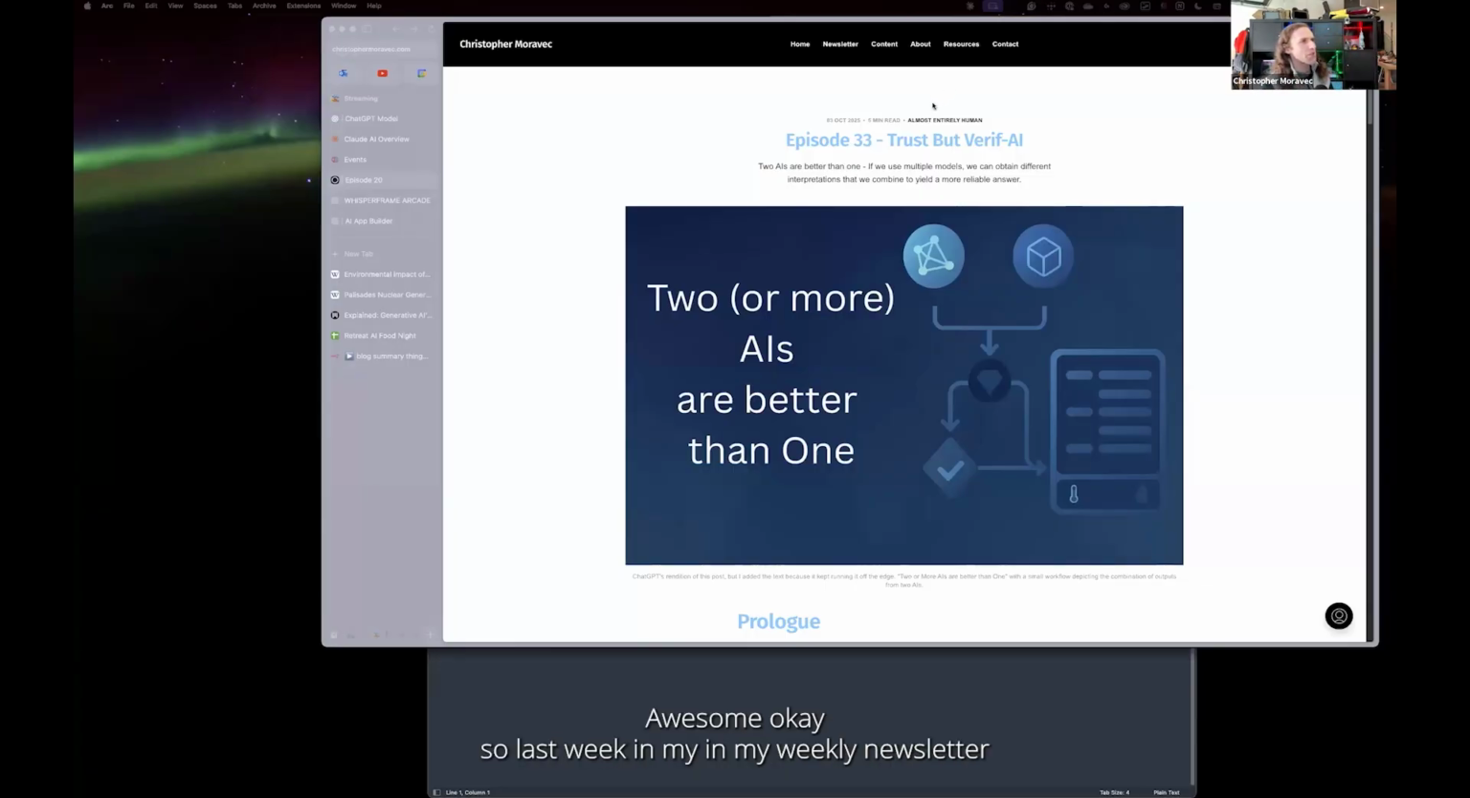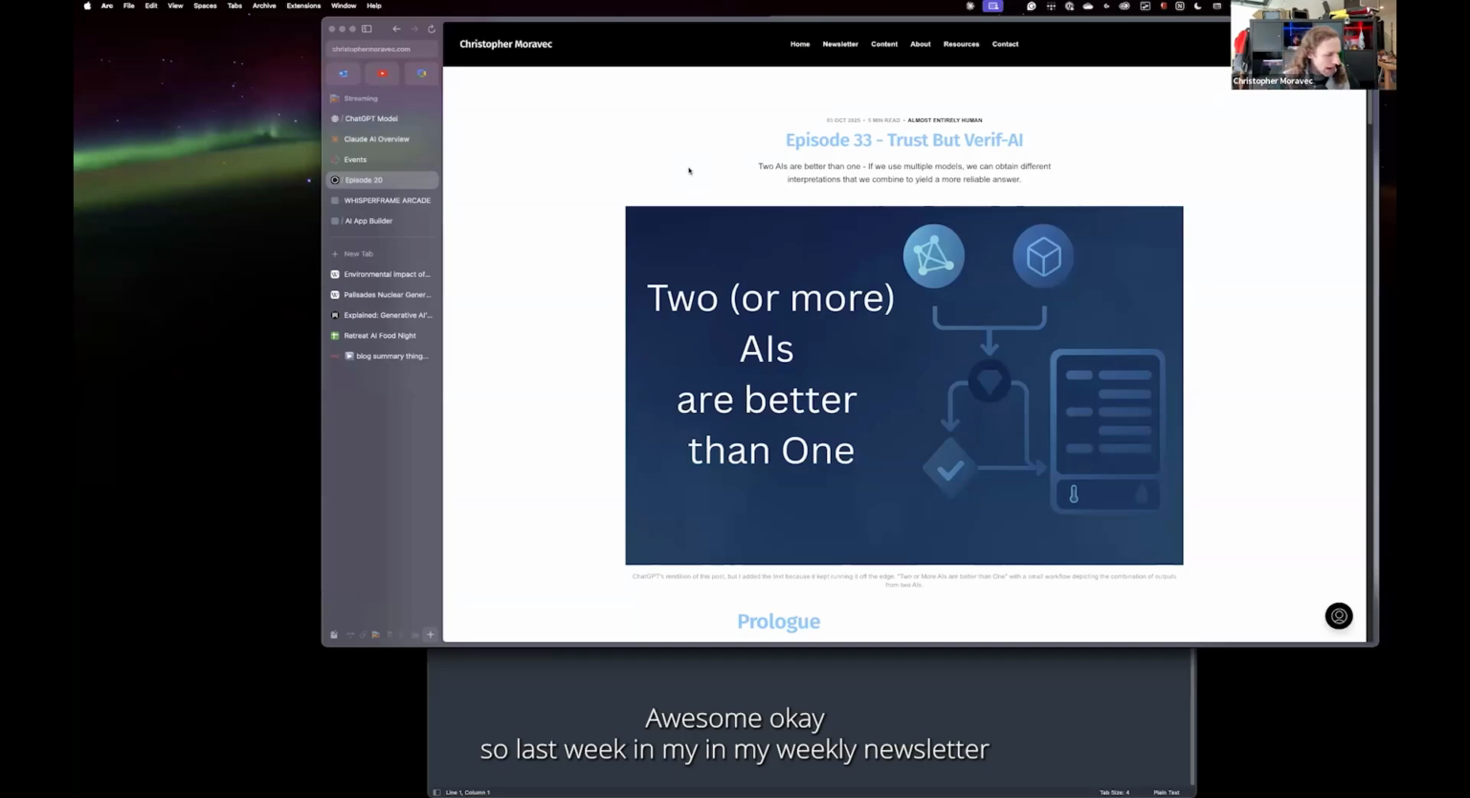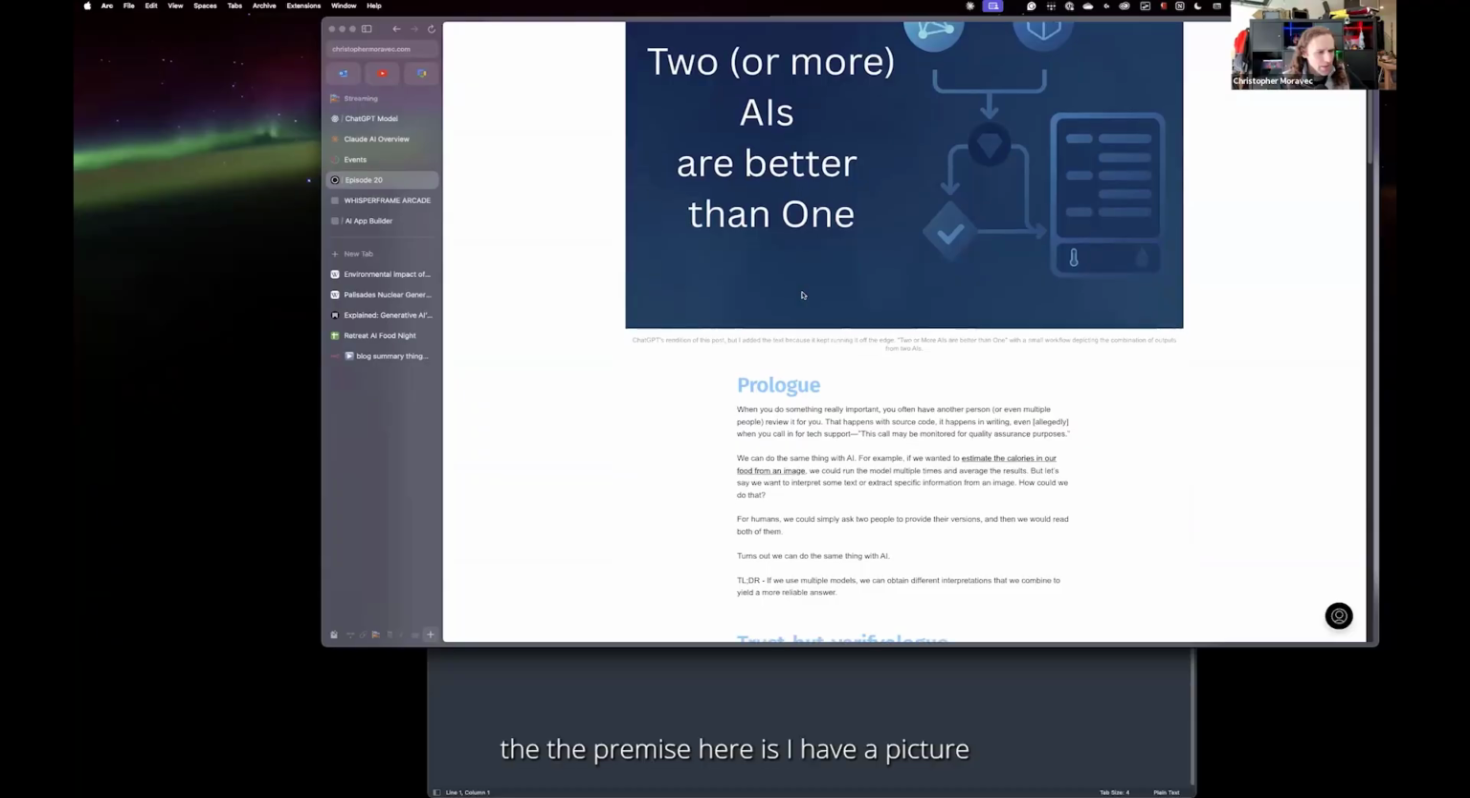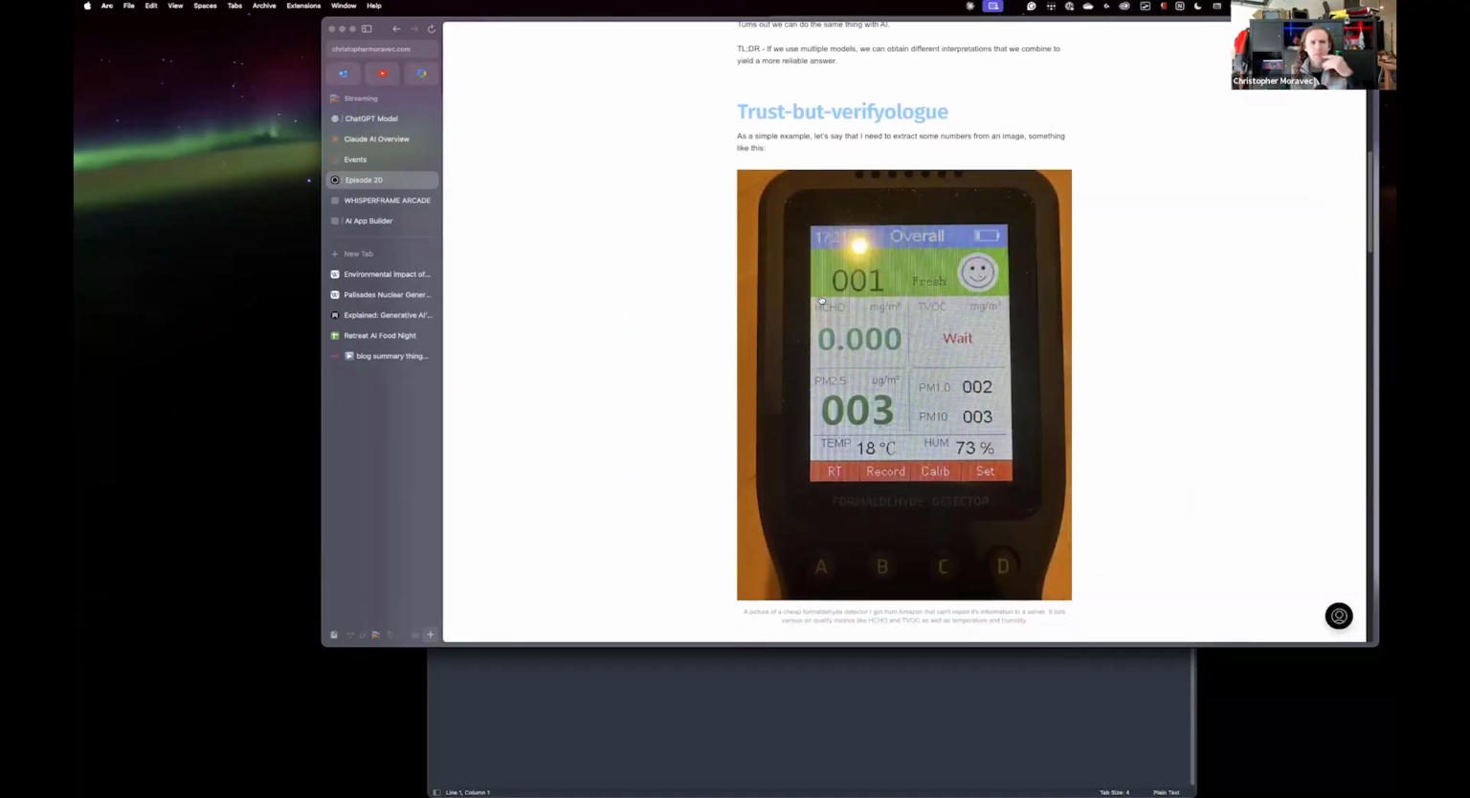Awesome. Okay. So last week in my weekly newsletter, Almost Entirely Human, the episode was titled Trust But Verify. It's ridiculous, I know. And the idea is that 2 or more AIs are better than 1. The premise here is I have a picture, in this example, of an air quality sensor, which I actually have right here. It's one of these little guys, and it sits normally inside my 3D printer enclosure.